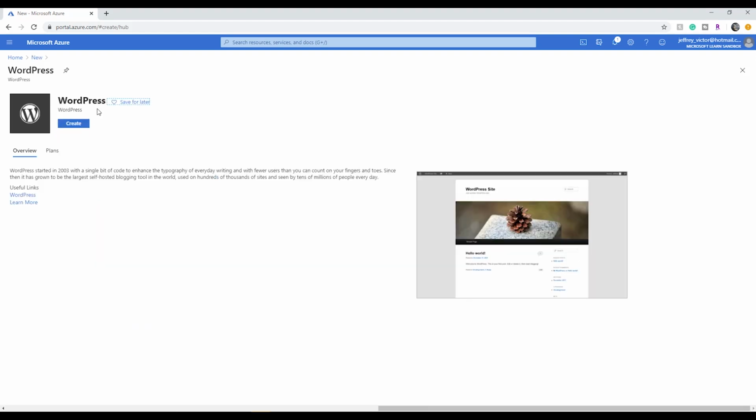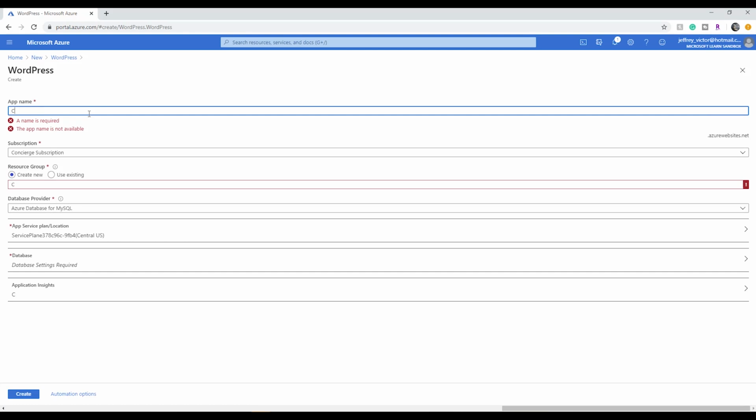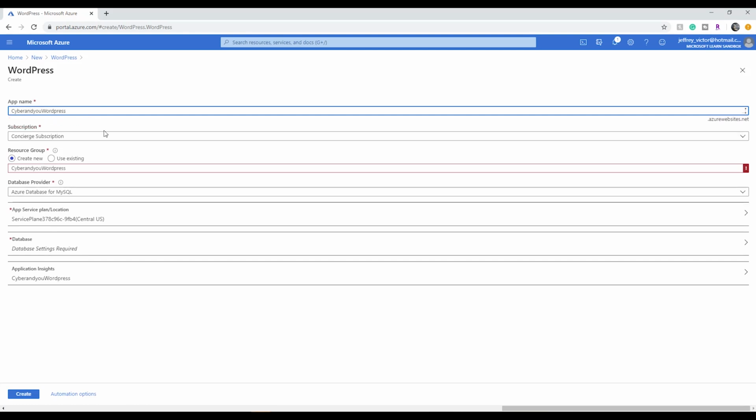Type in the name you'd like to give the application, specify the subscription that you would like to add to it, and subscriptions are a single billing unit for Azure resources, which means you're specifying to which account the resource should be billed to. Next, you'll either create a new resource group or use a pre-existing one. In my demonstration, I will be using a pre-existing one.